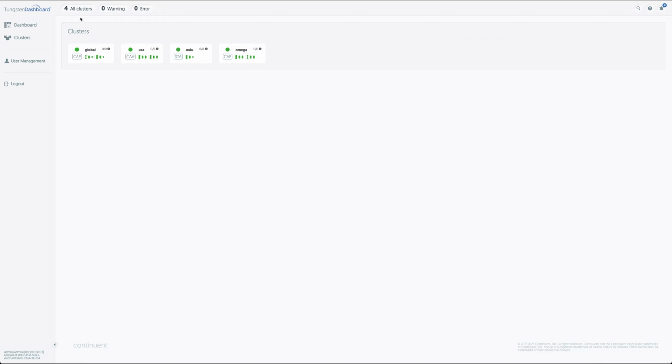In short, the filters allow you to filter the clusters page using the state of the cluster that you have. In this case, warning and error state filters are inactive because no clusters are in that state. On the left side of the screen, we have the navigation where dashboard is this page, clusters page you already saw, and then we have the user management and logout, as well as a little bit of information about the current session at the very bottom here. You can expand and collapse this sidebar using the arrow icon here.